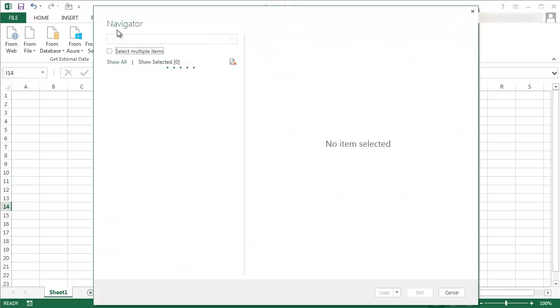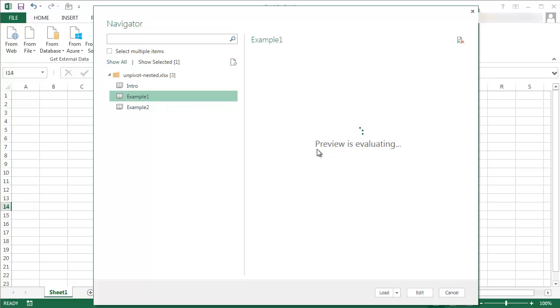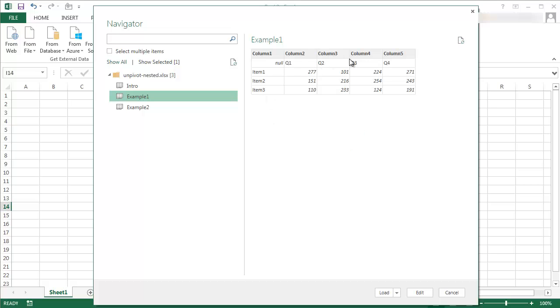You notice that now it's giving me the Navigator window, and it's going to pull up the tabs coming from that file. You can see here previously I had 3 tabs: intro, example 1, example 2. In this example I'm going to bring in example 1. Once I click on that, it's going to give me a preview of that table where we have quarter 1, quarter 2, quarter 3, and quarter 4, and that other column where we have our items.